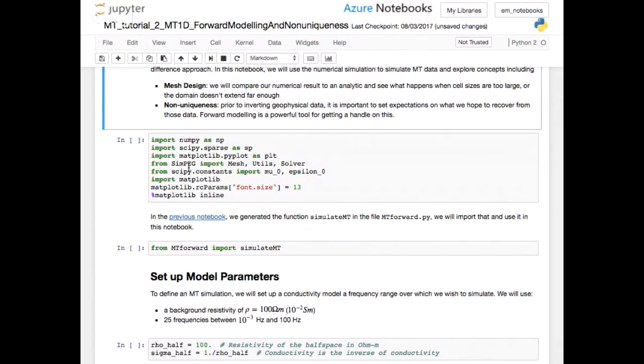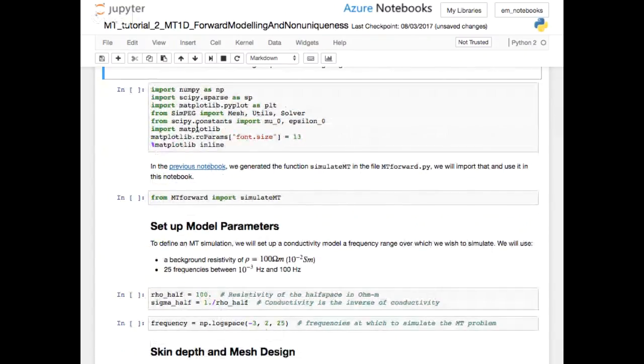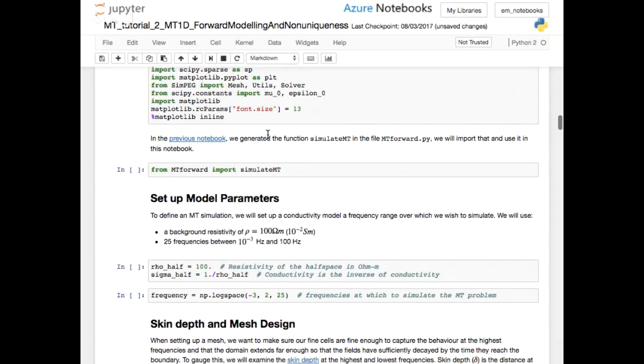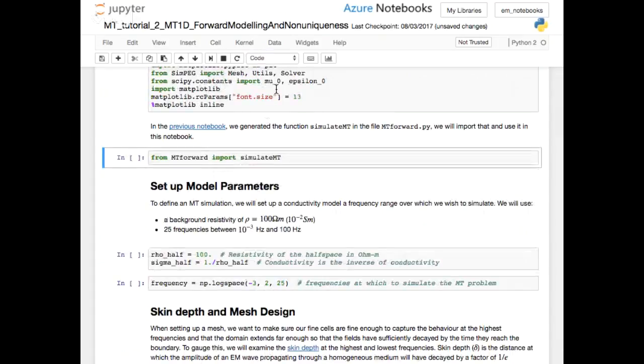Yeah. So then here we import a bunch of standard Python packages. So if you're familiar with MATLAB, NumPy basically is like MATLAB. It does all the matrix calculations. SciPy sparse does sparse matrices. Matplotlib does all the nice plotting. And then there's a few things like parameters that we're going to import from SciPy. And then this here, this MT forward simulation, that's the code that we wrote in the last notebook. So that's our script that runs the 1D MT problem.